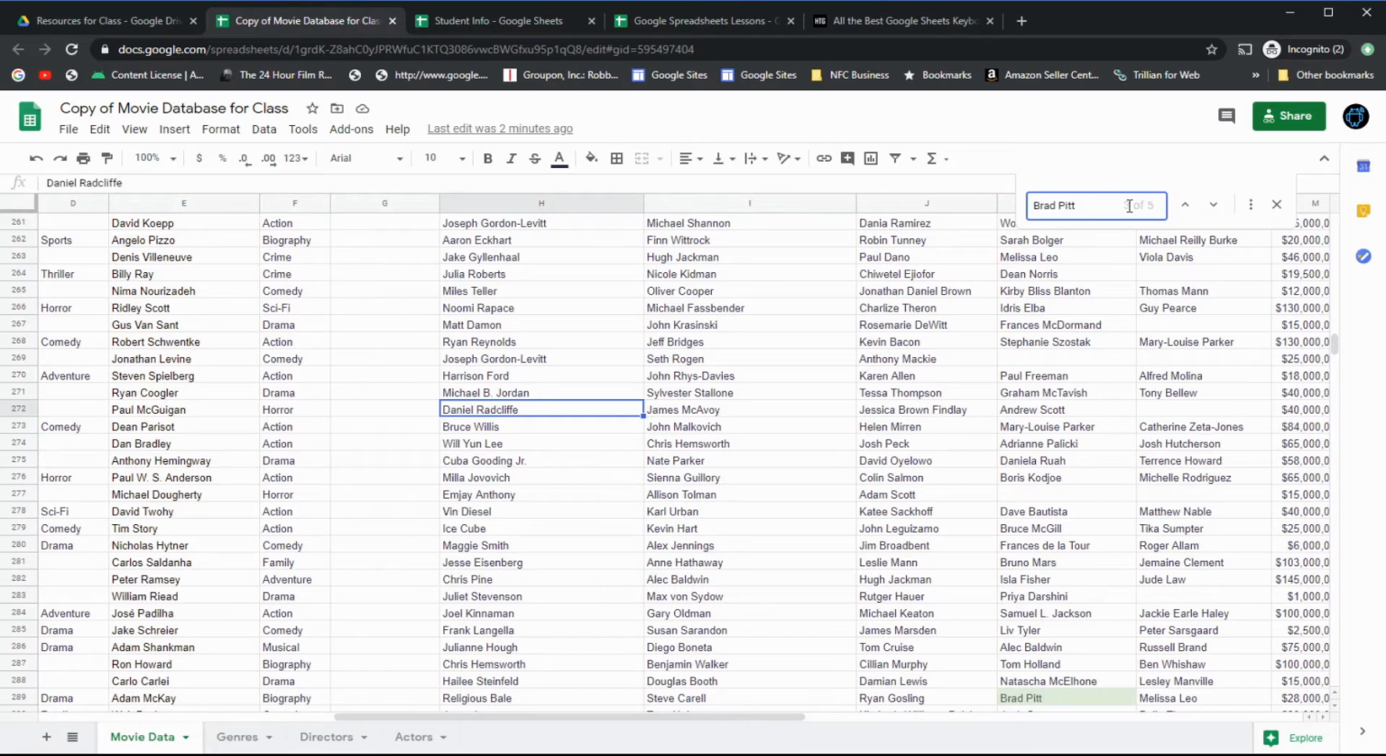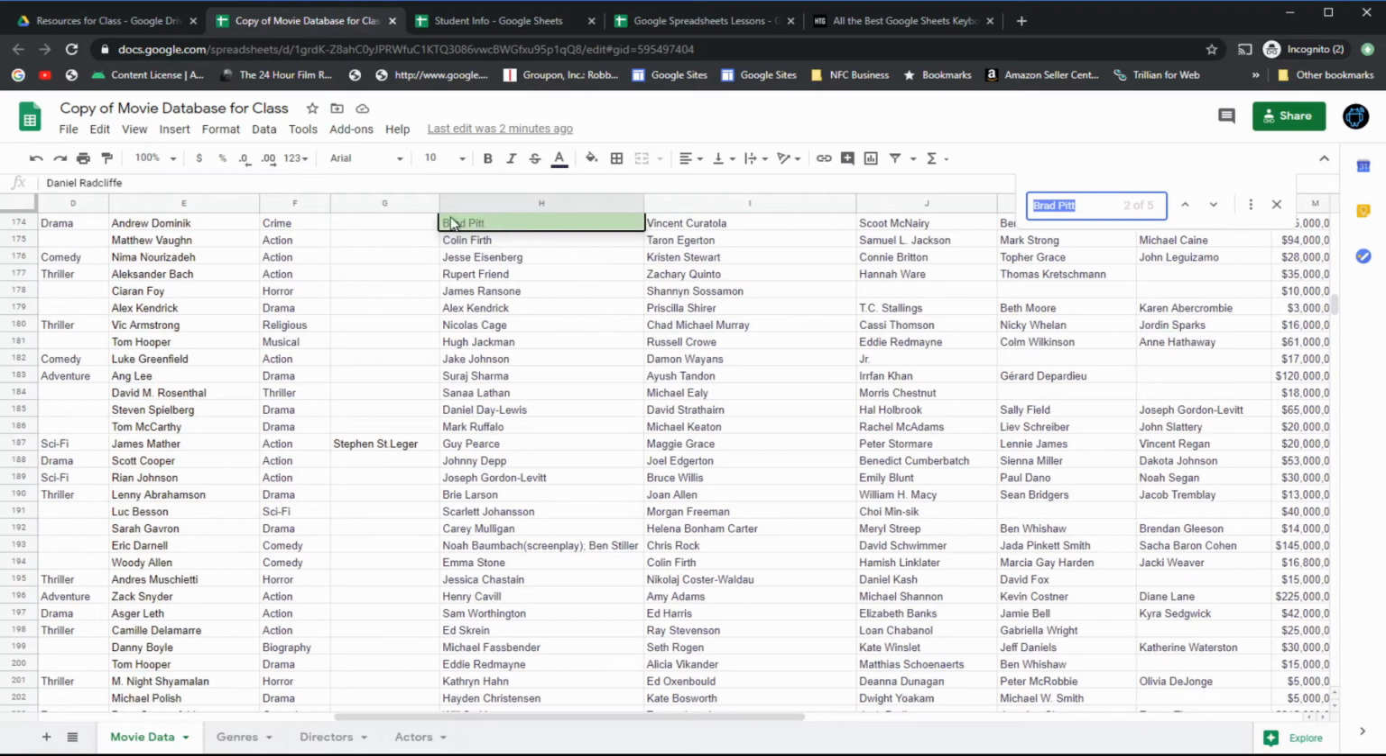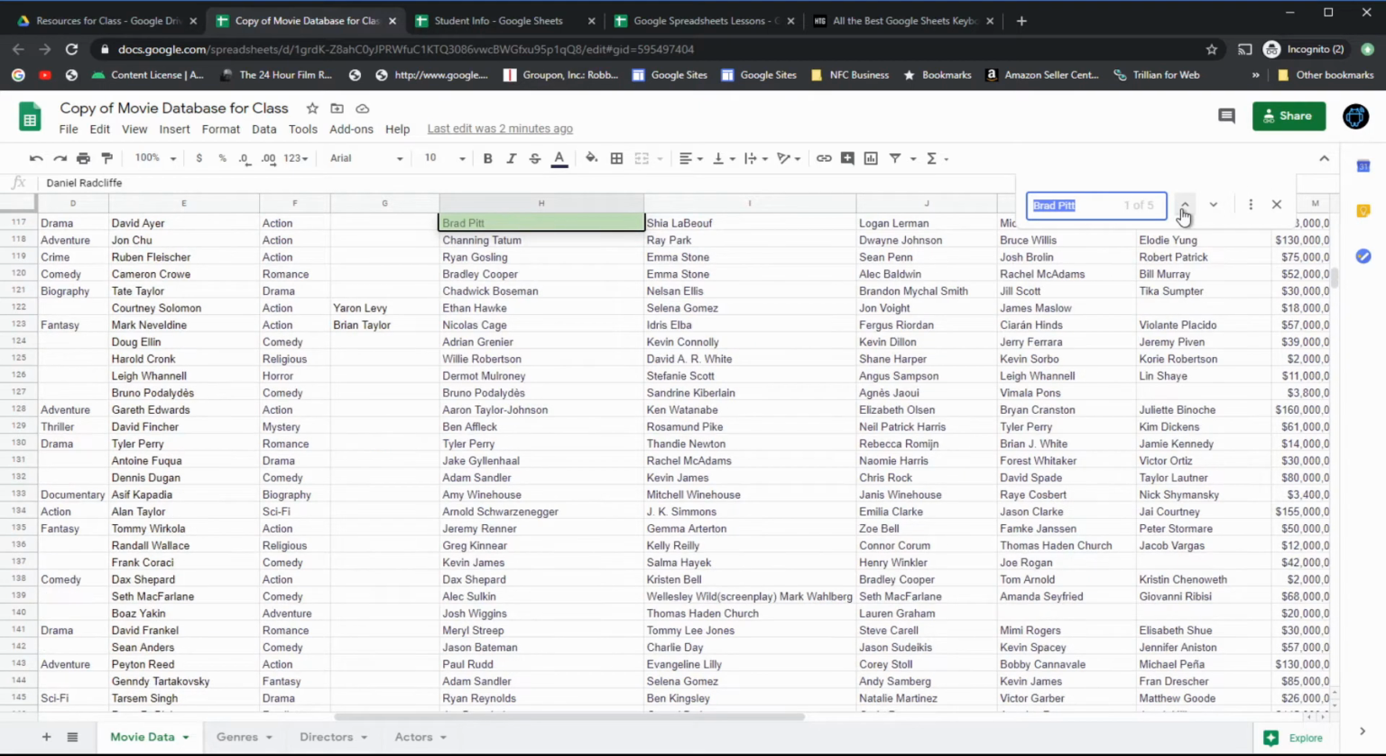Let's go Brad Pitt. And there he is, highlighted in green down here at the bottom right. And I can go to the next one. And you see, again, his name is in different columns because there are 3 columns of vectors. It's in this column this time. So by doing a search, it's really easy to find exactly what you're looking for inside of a spreadsheet.